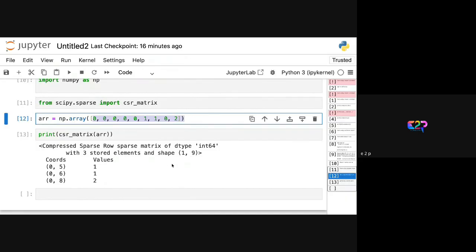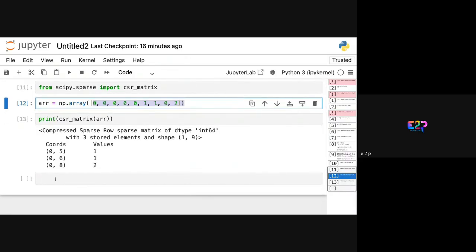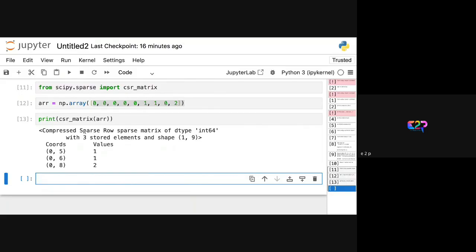Okay, so if you print this, what happened? All the rows, you can observe here, we can see there are three items with value. The first item is in row 0, position 5, and has the value of 1. The item in row 0, position 6 has the value of 1.